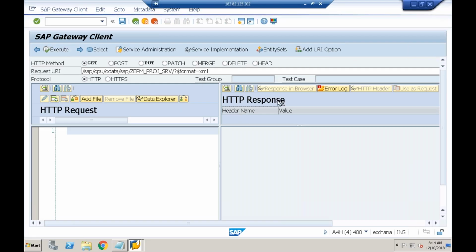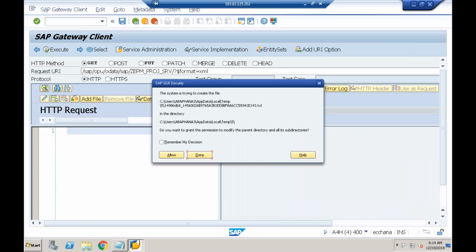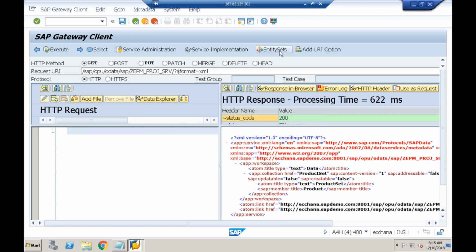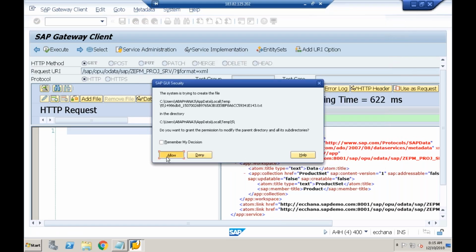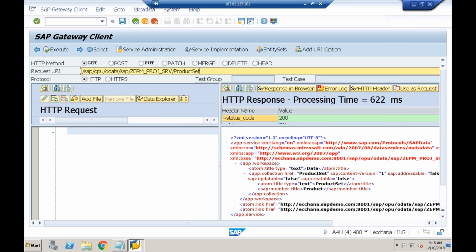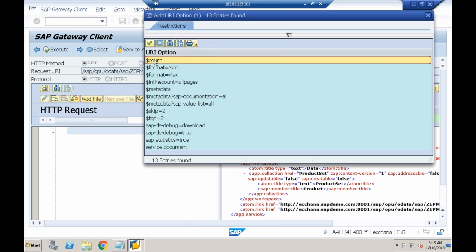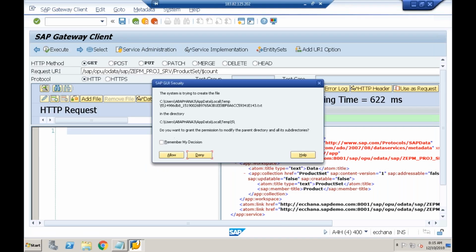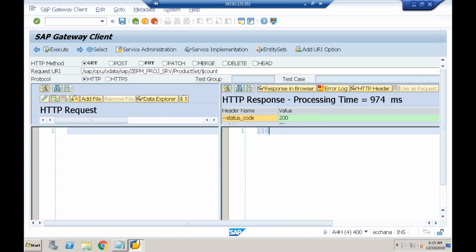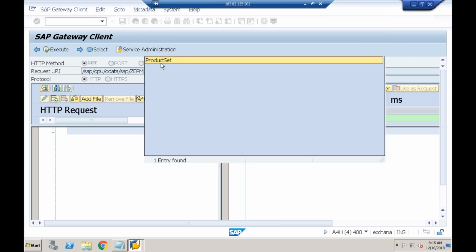Then I'll click on execute. Sorry, I have to choose our entity set. This is for querying all the records, no? So I'll do one thing. Acha, what is the count I am getting here? Let me check the count first. How many products are there? 116. The number of products is 116. Okay. Let me query for a particular record.